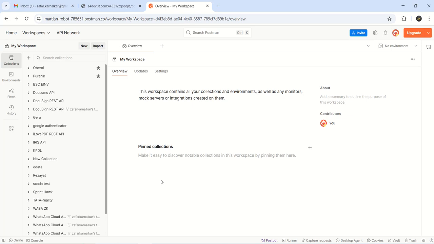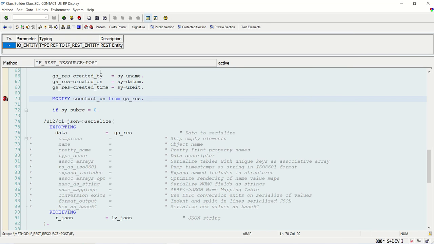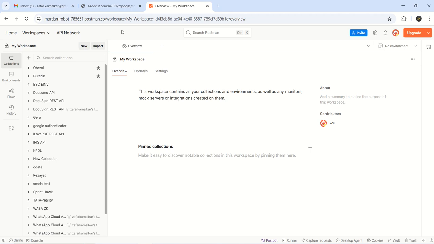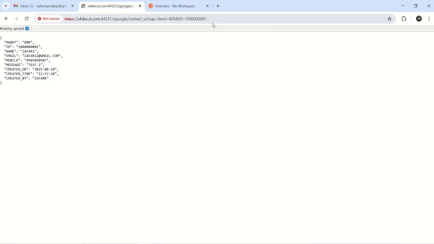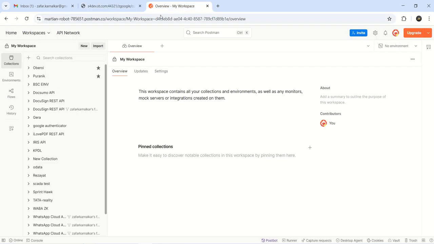Welcome back. So now we'll do testing of the post method. I set the external breakpoint here. For the get method, we have this HTTPS request, right? I'll just copy this request. I'll go to Postman tool. Click on plus sign.